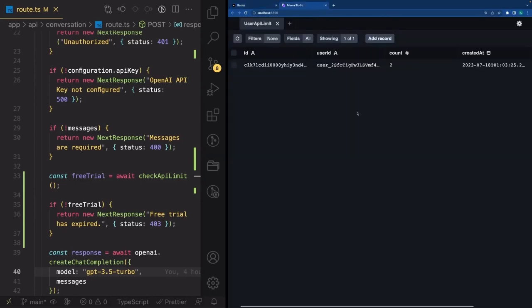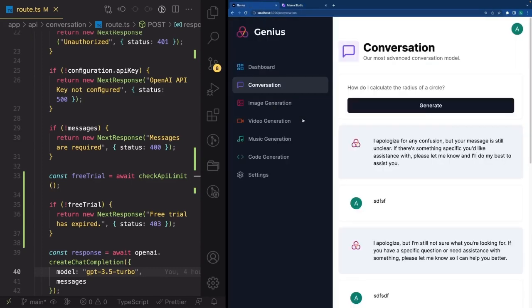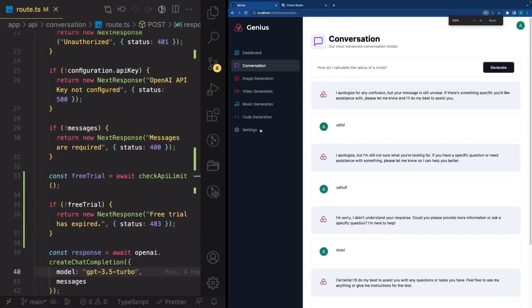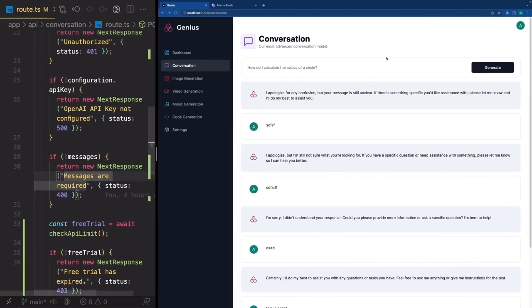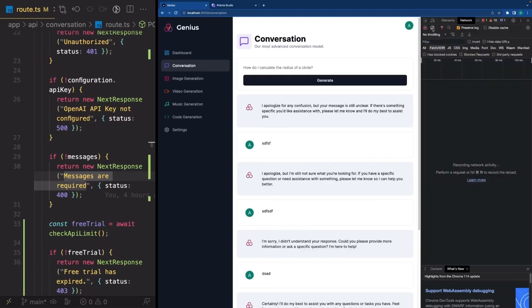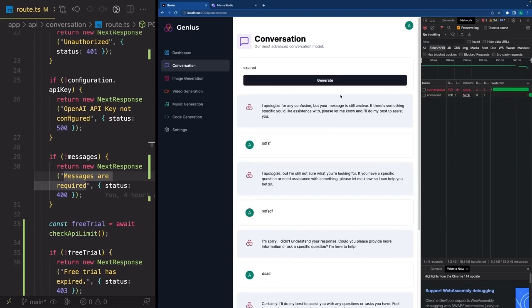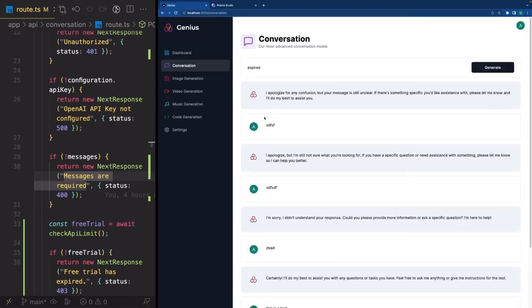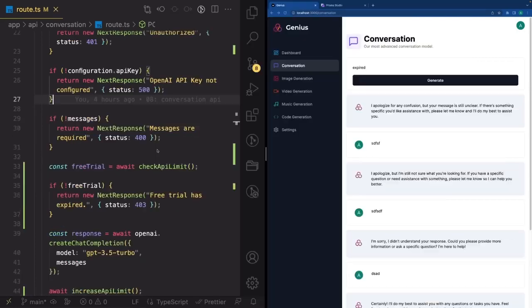Let's see. So I just pasted a couple of messages. I'm going to refresh. There we go. Now it says that count is 5. And if I'm correct, we should now get an error saying that free trial has expired. So I'm going to go ahead in my network right here and I'm going to write expired and click generate, and there we go. You can see this time it didn't work and we got a 403 that free trial has expired. Great job. You officially implemented API limits for your users.